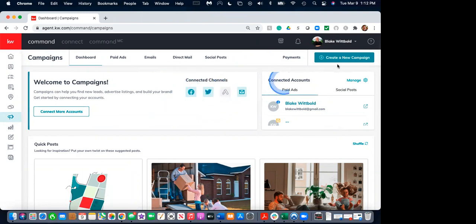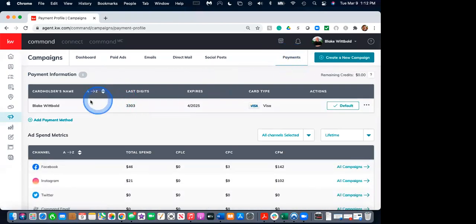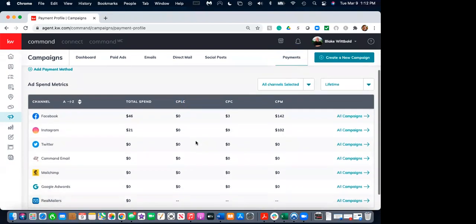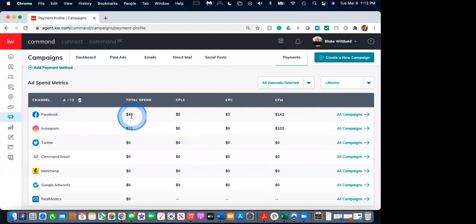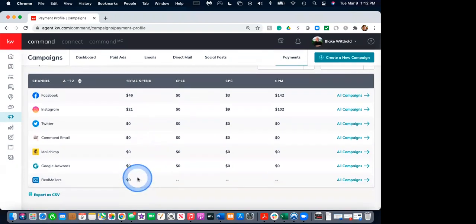What I'm going to do next is click on create a new campaign. Actually, the first thing, let's go to payments. If I click on this payments button, it's going to bring up the credit card information that I've input here to be able to pay for my campaigns. Once I start paying for campaigns, it's going to show my ad spend metrics. Facebook is the majority, followed by Instagram, and then nothing on Twitter, Command Email, MailChimp, Google AdWords, or Real Mailers. Real Mailers is our direct mail pieces that we send in the physical mail, like postcards. Yes, like postcards.